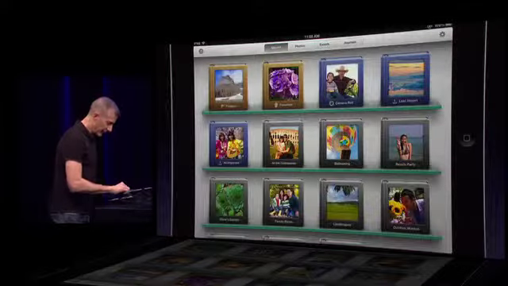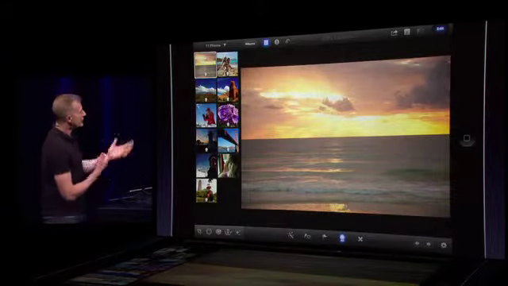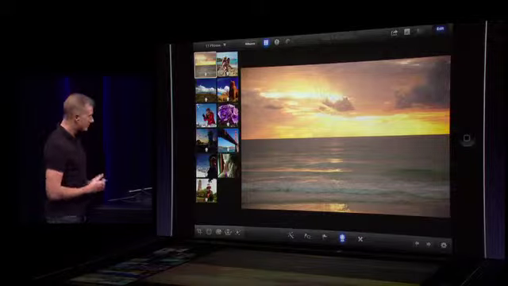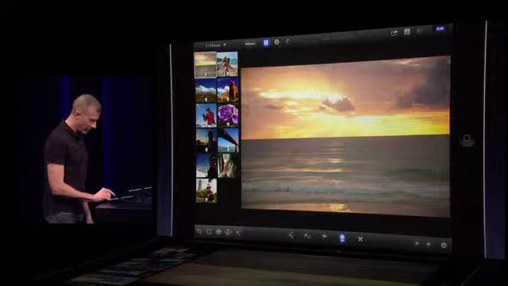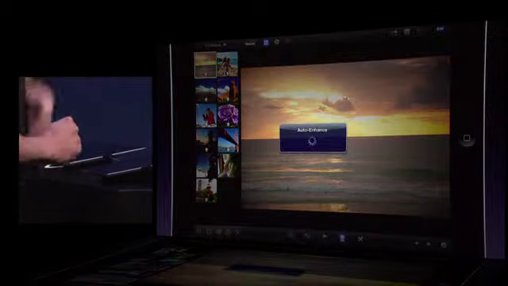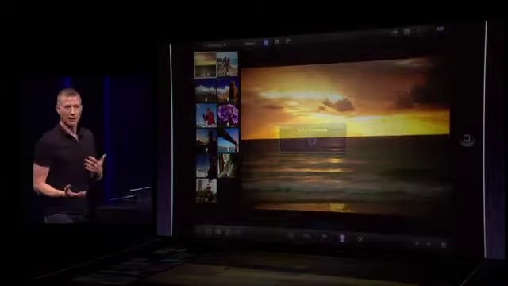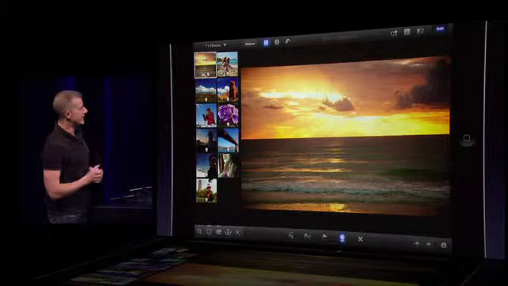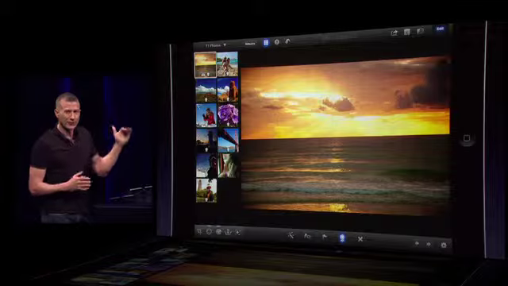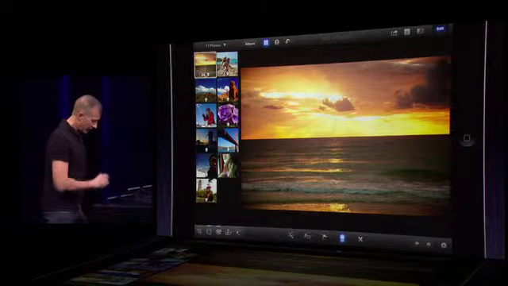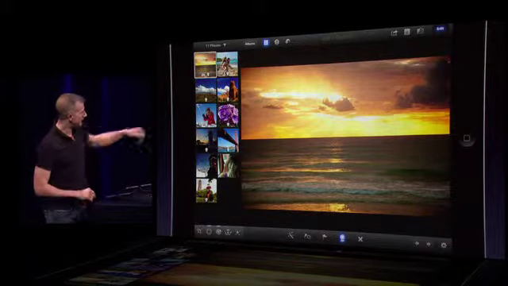Jump over to another album here. So here's a nice photo, but we can make that look even better. Down at the bottom along my toolbar, I'm going to tap the Auto Enhance button, and we're going to automatically adjust the contrast and color of the image to make it look better. But you'll notice the horizon line is not quite level. So I'm going to, down along in the lower left here, I've got my tools.